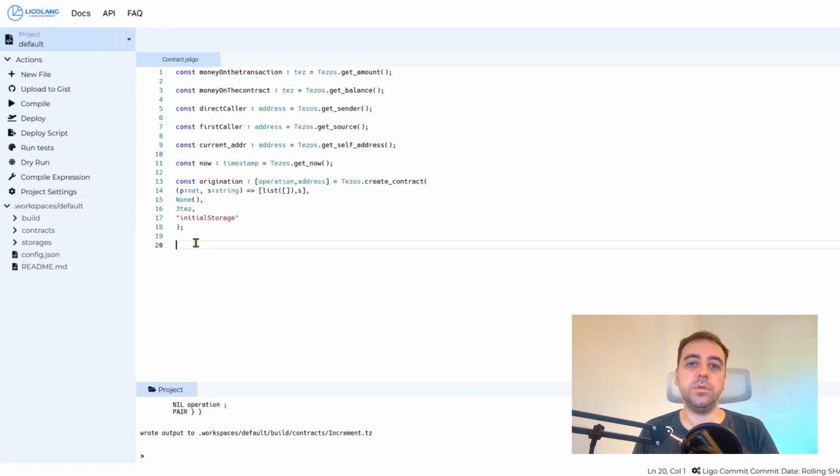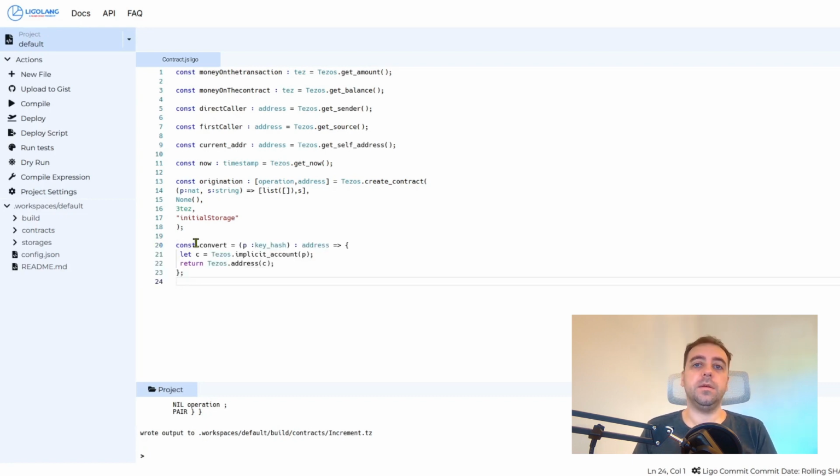Now I will show you how to convert between addresses and contracts. So let's start with an example. So here there are two conversion methods. The first one, Tezos.implicitAccount, takes a key hash as parameter and will return you a contract. And the second, Tezos.address, takes a contract as parameter and returns you the address of this contract.